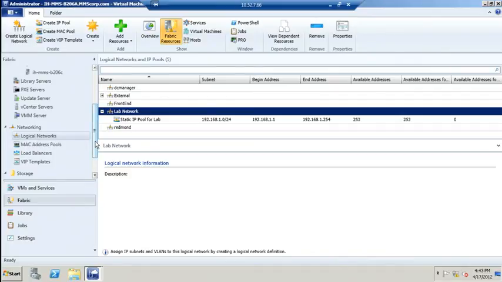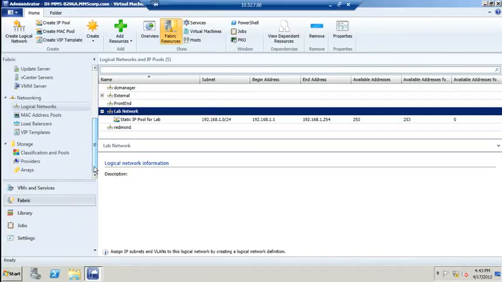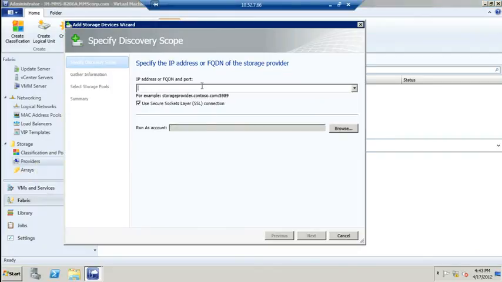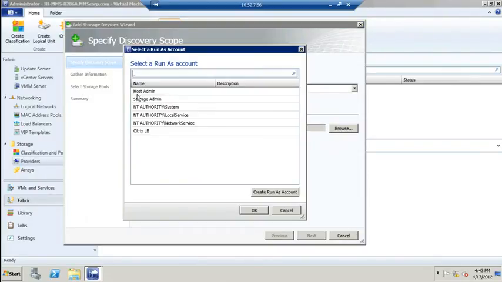Now the next thing I want to show you here is integration of storage. So I'm going to go ahead and connect to a storage provider. Here I already have installed my SMI-S pack or SMI-S provider. Not using SSL. I'll use a credential. I'll use the storage admin, which has the required credential to be able to connect to my storage device.